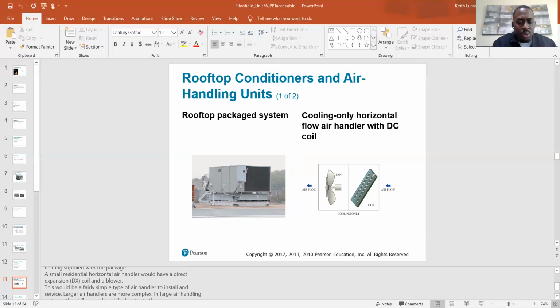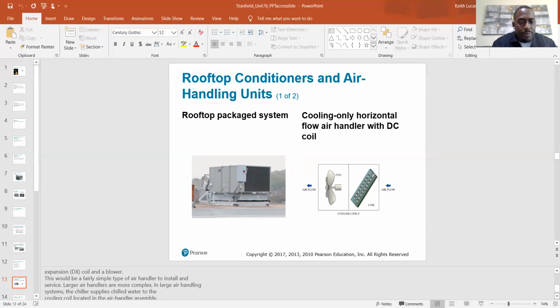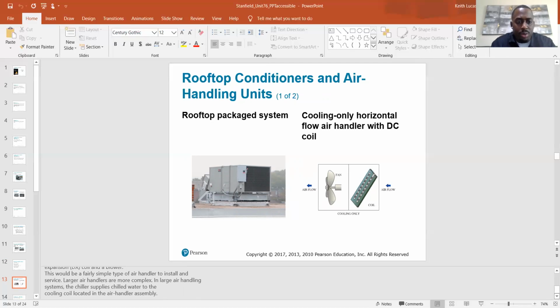A small residential horizontal air handler would have a direct expansion coil and a blower. This would be fairly simple. This would be a fairly simple type of air handler to install and service. Larger air handlers are more complex. In large air handler systems, the chiller supplies chilled water to the cooling coil located in the air handling assembly.